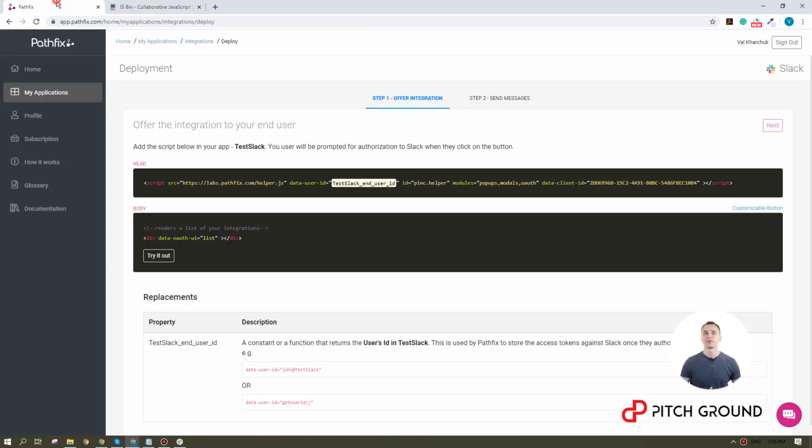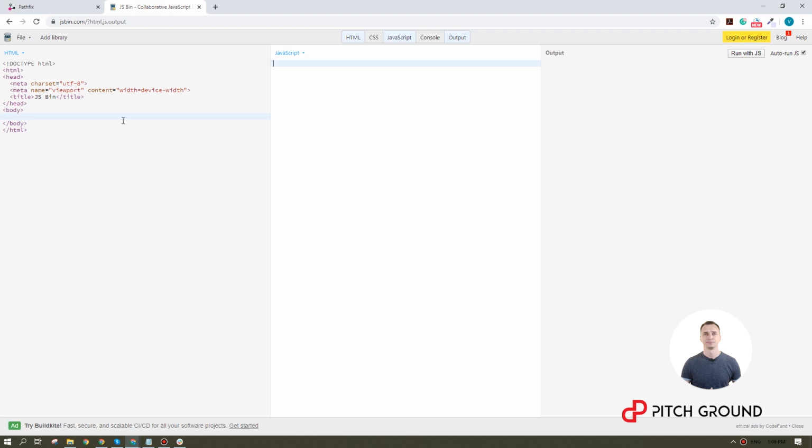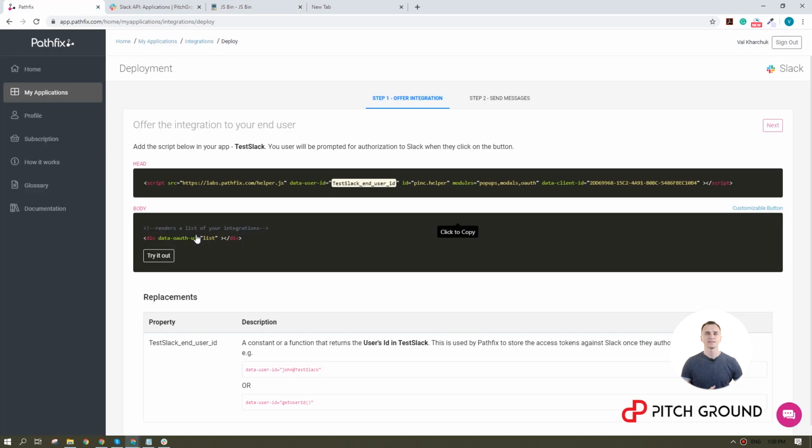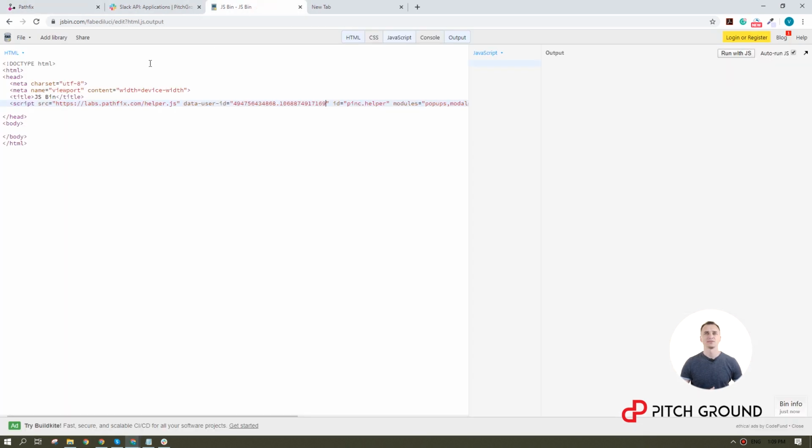To do this, copy the head code and place it in the head tag of your app. Now, replace the default user ID to reflect the user inside your SaaS. Next, copy the body code and insert it. This will add the button to your application. That's it for step 1. The connection to the service provider is now completed.